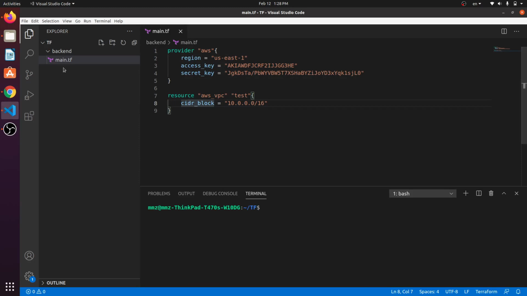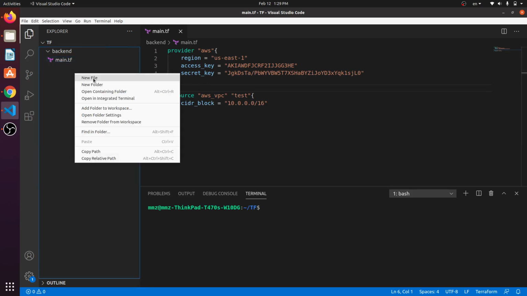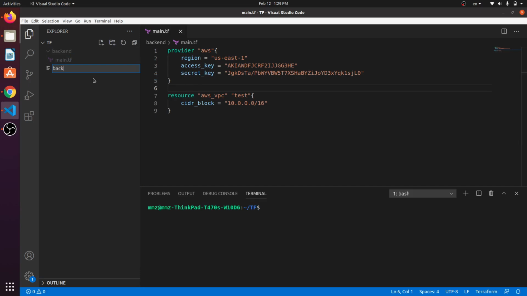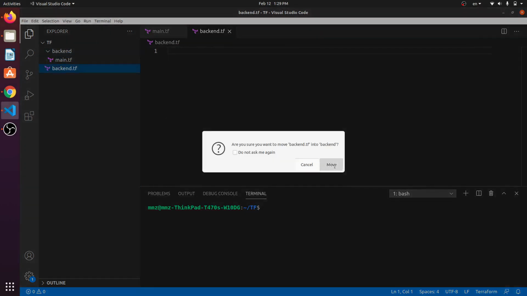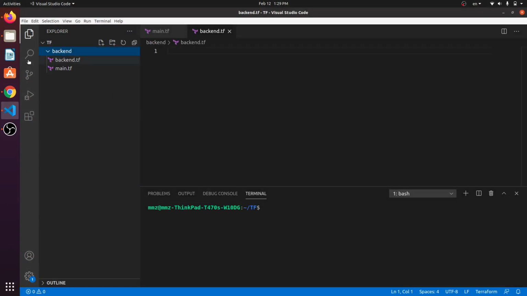Nothing, no big deal. Now actually, we didn't use the terraform state file yet, the remote backend yet. It's better to have a separate file, and let's name it backend.tf. This must be inside the backend directory or folder. So we have backend.tf and we have main.tf. Now the backend.tf here is for how to use the remote backend.